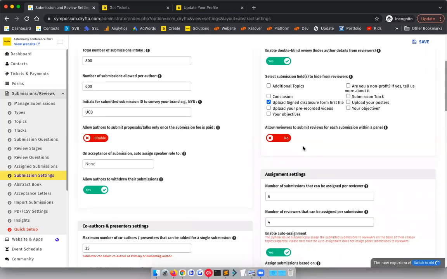Apart from the abstracts, people can also submit panels. So you can choose to allow reviewers to submit a review for each abstract within a panel, or just one review for each panel. So you have these options here.